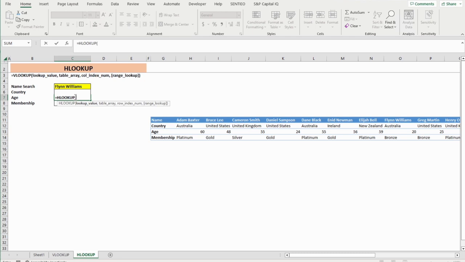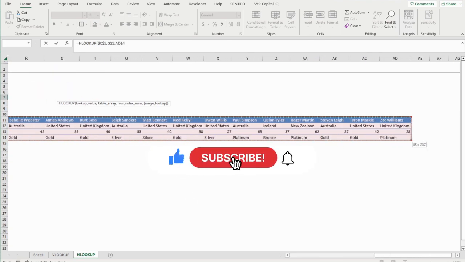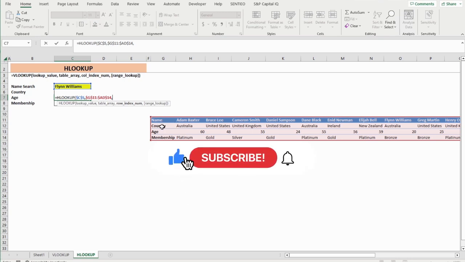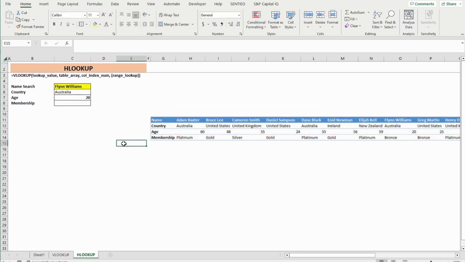Once again, for age, we type in HLOOKUP, and the lookup value is in C5, we can lock that into place by pressing F4 on our keyboard. We highlight the table array, and now age is in row 3. Once again, we want an exact match, so we put in false. Good.